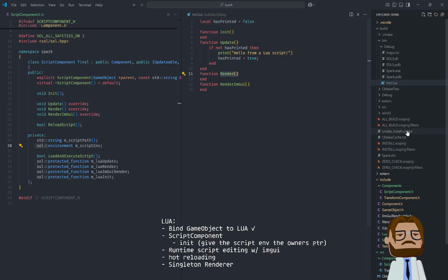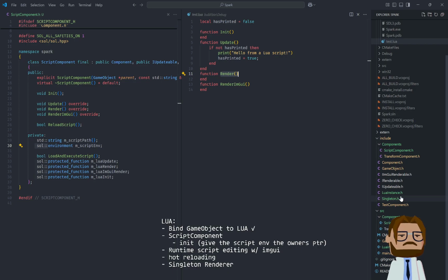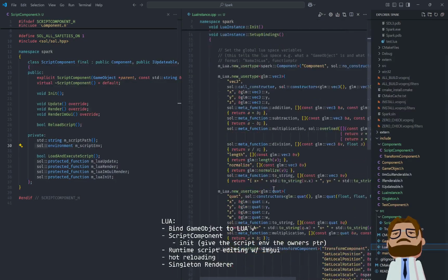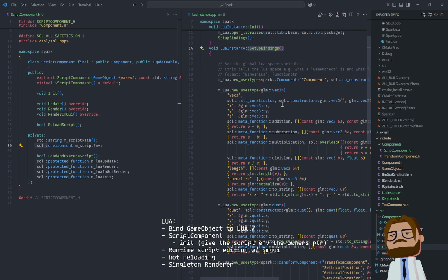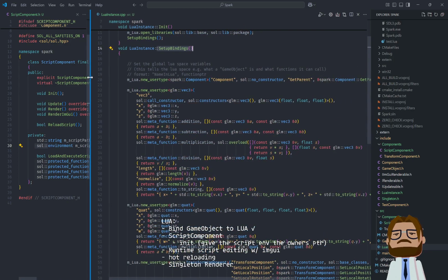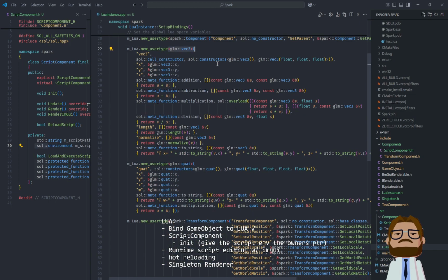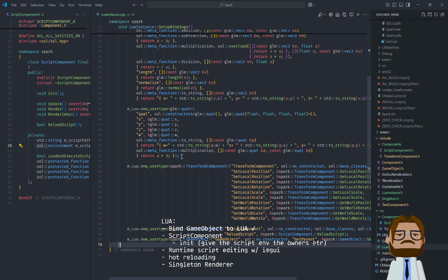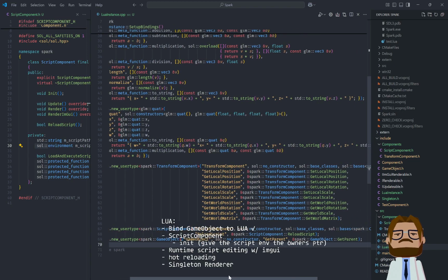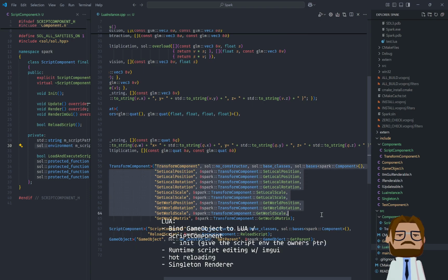I have some bindings in the Lua instance, if I can find it. Here, the set up bindings function. This tells Lua, the global state, whatever is available to it, right? I give it my own custom variables, my types, and some GLM stuff that I use. Here are the components that I can access. And the Lua instance then has the knowledge of these types, and can call these predefined C++ functions on them, right? So it goes both ways.